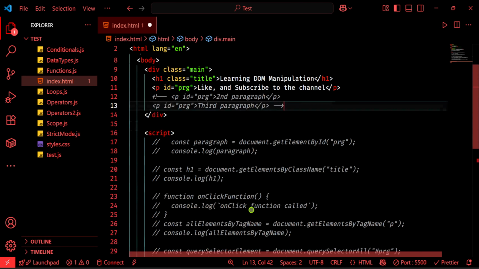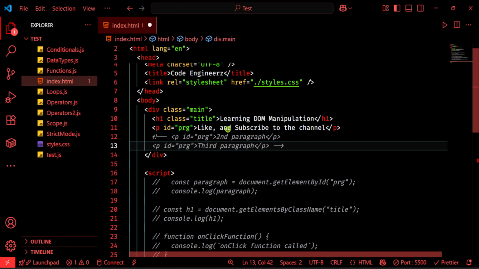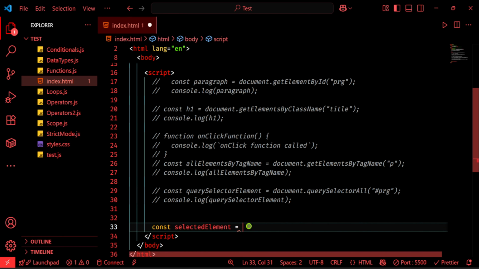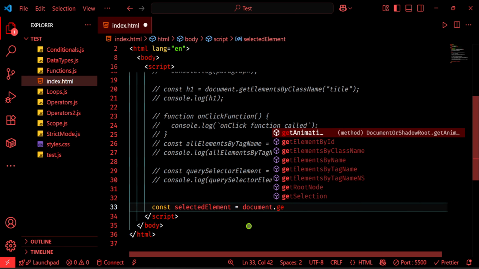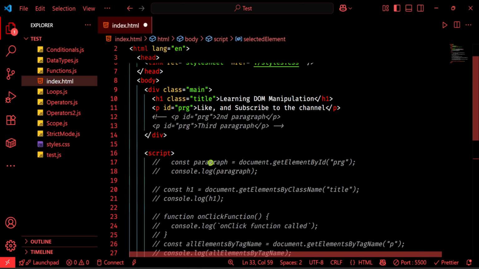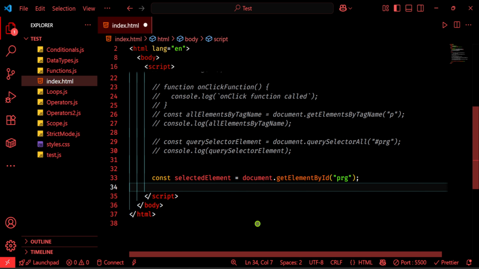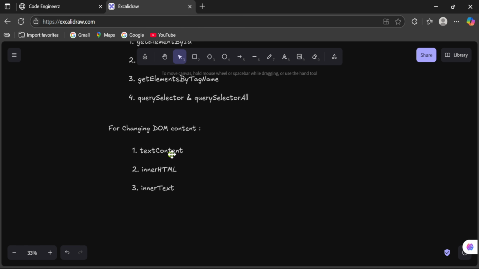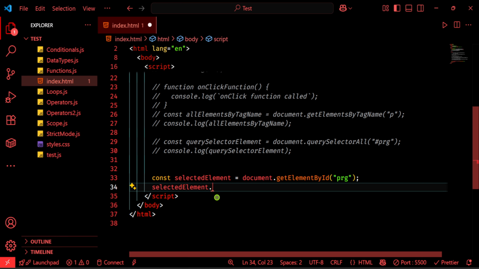Now I will select the element of this p tag, and I want to change the content of this paragraph tag. First of all, let's select this one using document.getElementById. Our ID is PRG. Now I am targeting this paragraph tag. After this, I write selectedElement dot, and I will use this property, which is textContent.